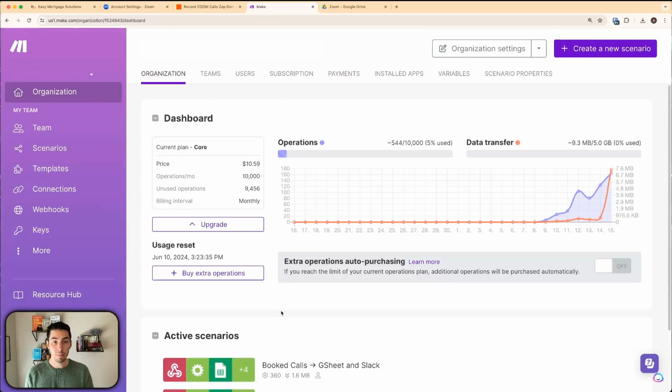All right. So for this, I am using the software Make. If you have not used Make, it's very similar to Zapier. I think it's better, and it's actually cheaper. I think there's more you can do with it. But if you're interested in learning more about Make, I do have some other videos on my channel that you can check out.